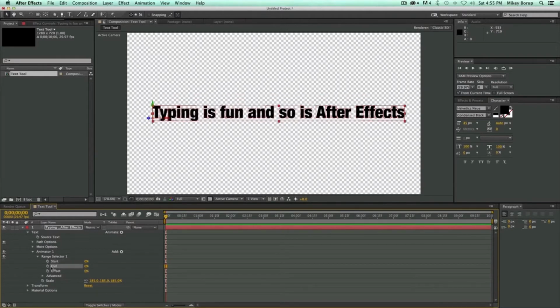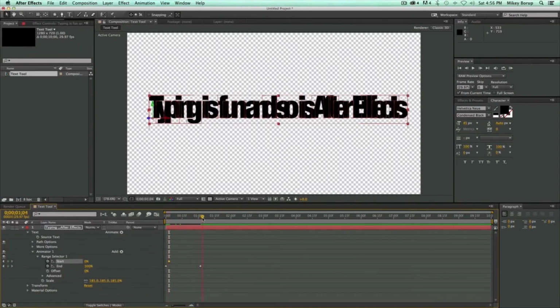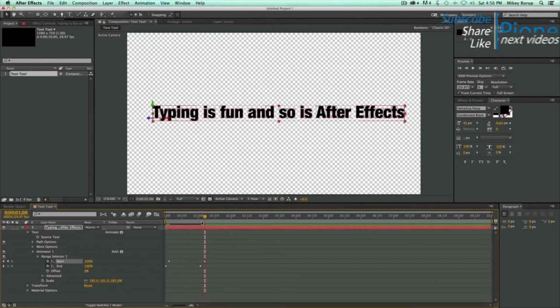So let's go to the end. And then let's go forward a few frames so it's offset, and let's animate the start. And you can see how the start and the end keyframes are offset. These top two are moved over a little bit, and as you go through, it's going to look like that.